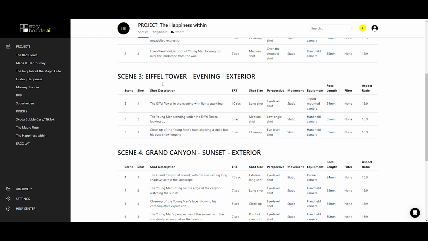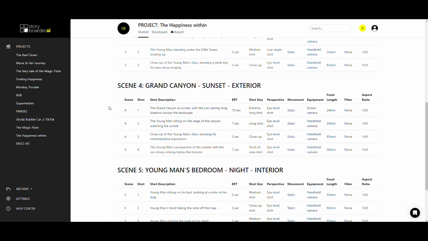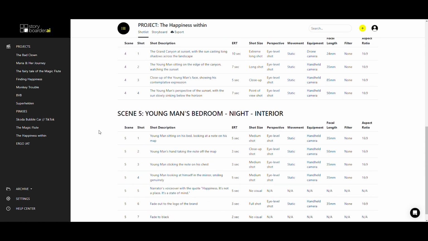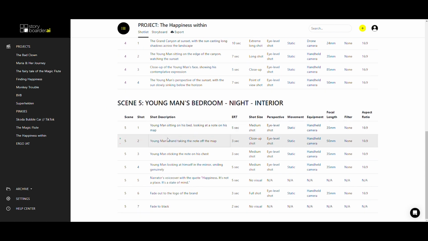which immediately leads him to the other highlights of his journey and then to the realization at the end that he sticks a note to his chest with the words, "Happiness, it's not a place, it's a state of mind." Wonderful. And then the whole thing fades out to the brand logo and we are in black.